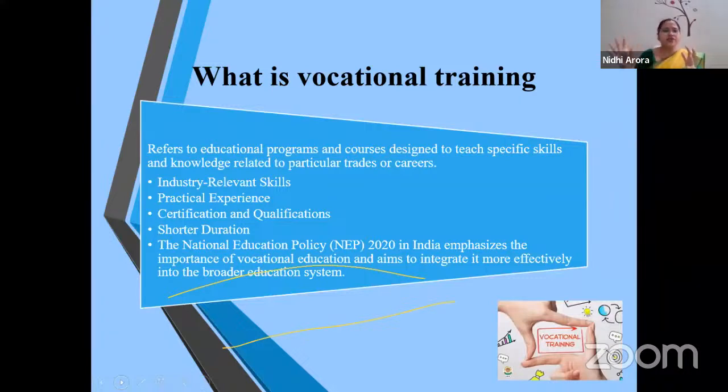Unlike traditional academic education that only focuses on theoretical knowledge, vocational training emphasizes practical, hands-on skills needed for specific jobs or industries. This type of training prepares individuals for direct entry into the workforce, equipping them with industry-specific skills and competencies.